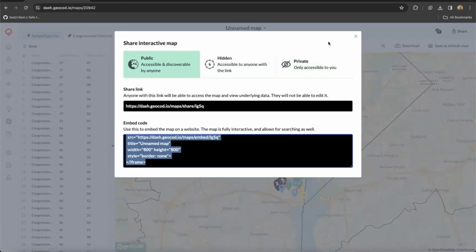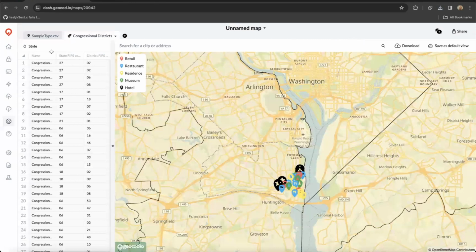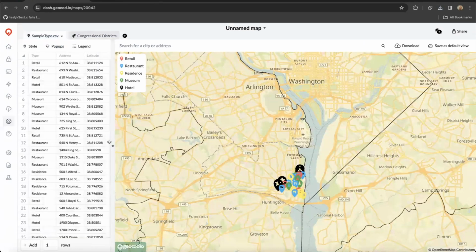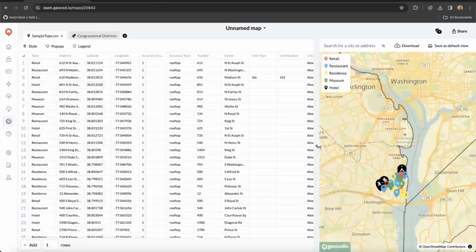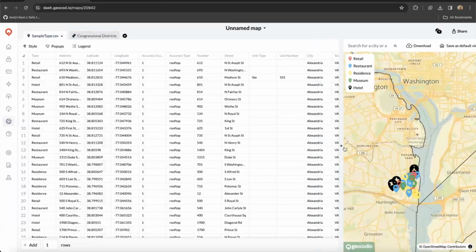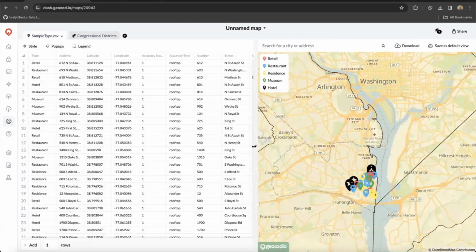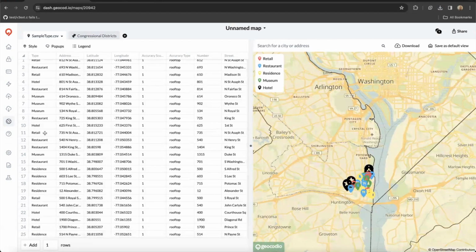These are all the tools you need to create, customize, and share a map. But there's one more trick I'd like to show you. What happens if you need to add additional markers to your map? You could upload and add a separate spreadsheet. However, you can also add new rows to your existing spreadsheet and geocode them directly within Geocodio Maps.